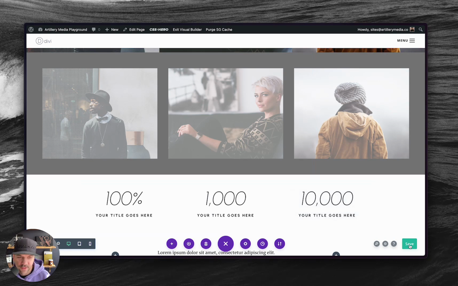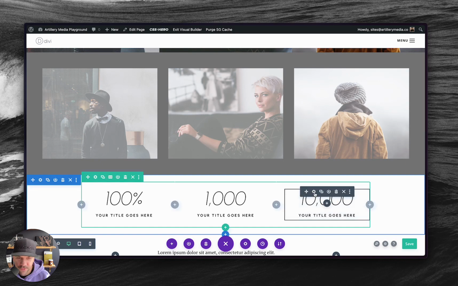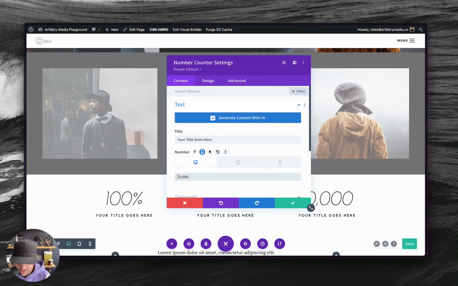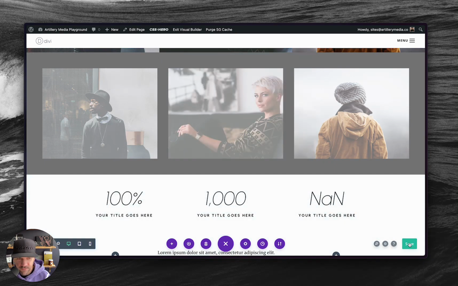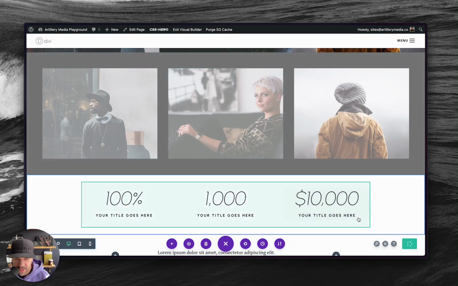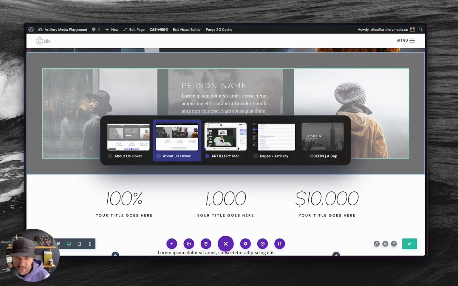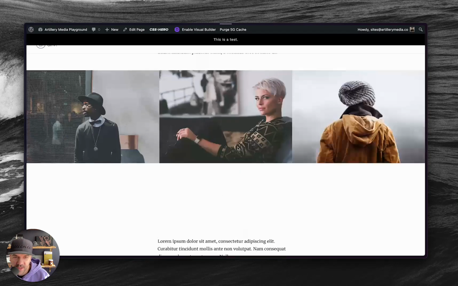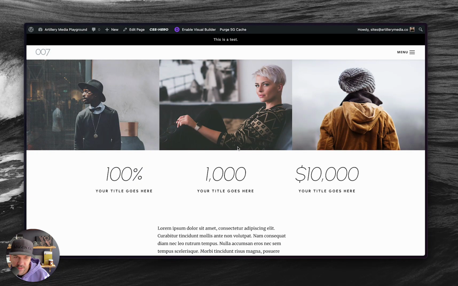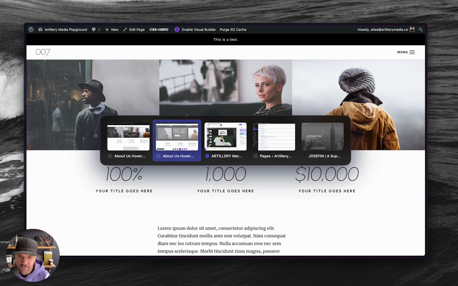So you'd think what you would do is just go in here and say, okay, dollar sign, and save it. And of course, it goes to that NaN, not a number thing, and then it's going to show NaN until it counts up, and it just jumps to 10,000. And the percent sign is all huge, not what we want.